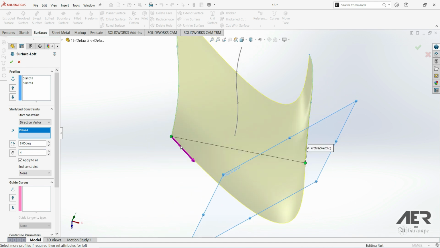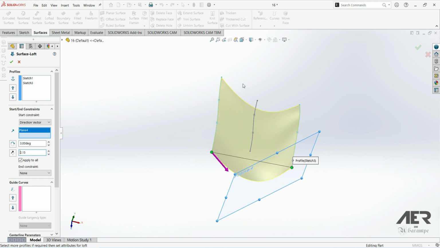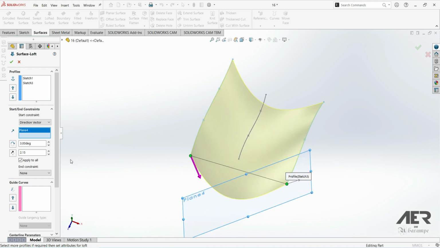Now if you notice, whether we change the tangent length or the draft angle, automatically those changes are applied to this outer side. Because here we have a check applied to all. If we uncheck this, then we can change this one. This one doesn't change. Now as we see, if we put here 2 for the length, this one doesn't change. If we check this and put here 3, then automatically this one changes also.